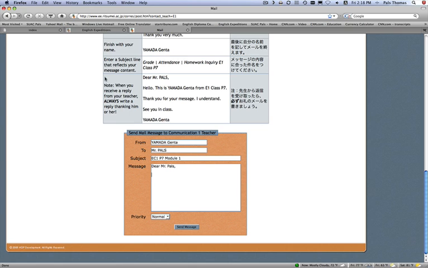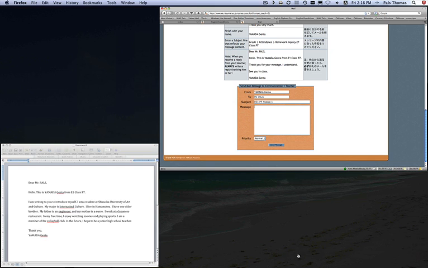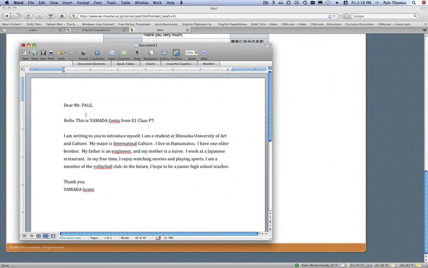Now, notice with the spell check enabled, if I start to type something and I make a spelling mistake, you'll see the red line appears underneath it, and that means there's something wrong with the spelling. So it's a good thing to have the spell check enabled. Or another way you could do it, if you wanted to, is you could type everything up ahead of time in Word.